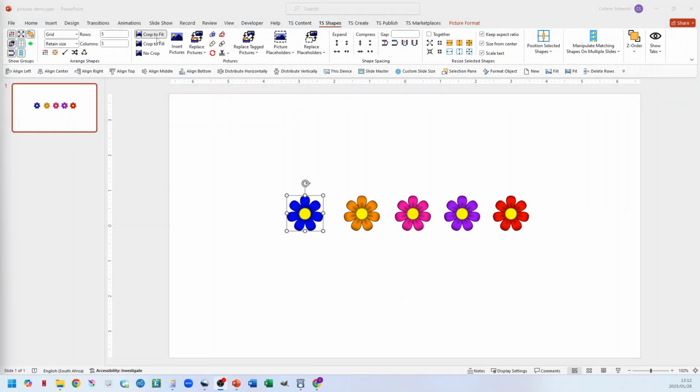Next, I want to show you these buttons over here. These buttons allow you to change the cropping of your selected picture. So if you've got a picture selected and you have stretched it or anything like that, then you can use these buttons to change the cropping.